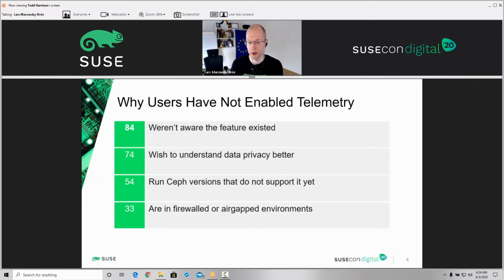About 3/4 said they wanted to understand data privacy better. There are some Ceph versions in the field that haven't got support for the telemetry yet, and 33 said they're in environments where telemetry can't be enabled for connectivity reasons. Obviously, with a session like this, we plan to make everybody aware that the feature exists and also discuss the data privacy guidelines. And we'll work on the other two.